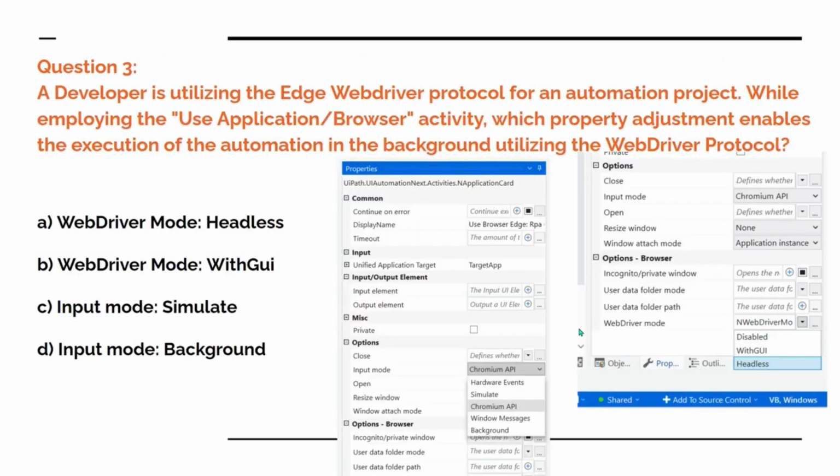Now let's move on to our next question. This question might be slightly tricky. Look at the question. A developer is utilizing the Edge WebDriver protocol for an automation project while employing the use application browser activity. Which property adjustment enables the execution of automation in the background utilizing the WebDriver protocol? So it is very specific about two terms. The important term is background. The automation should run in the background using the WebDriver protocol.